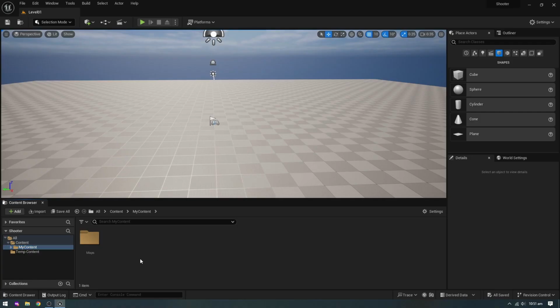Welcome back. In this lecture, I will tell you how to import the assets and retarget animations. First, go to the content folder and create your own blueprint folder. Go into the folder and create multiple folders which are related to your blueprints.